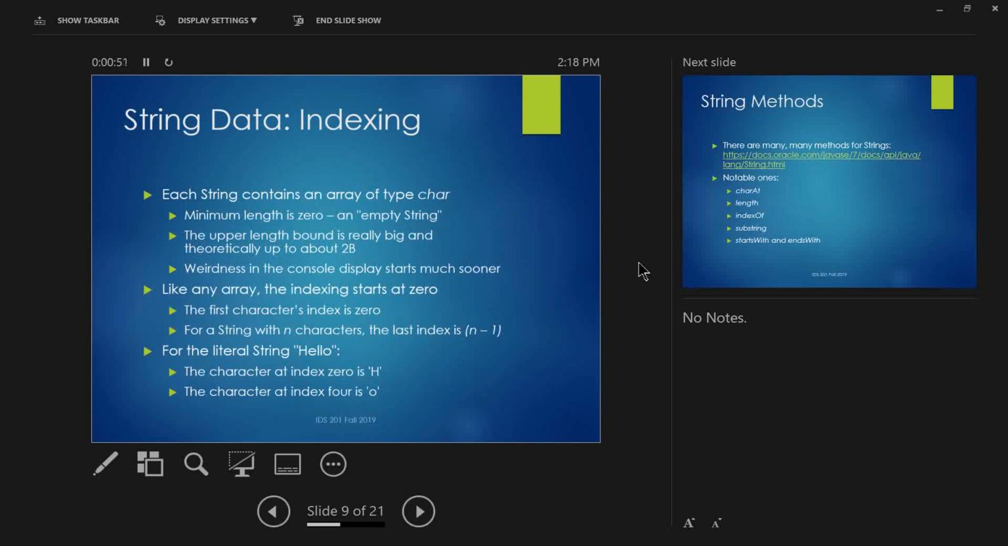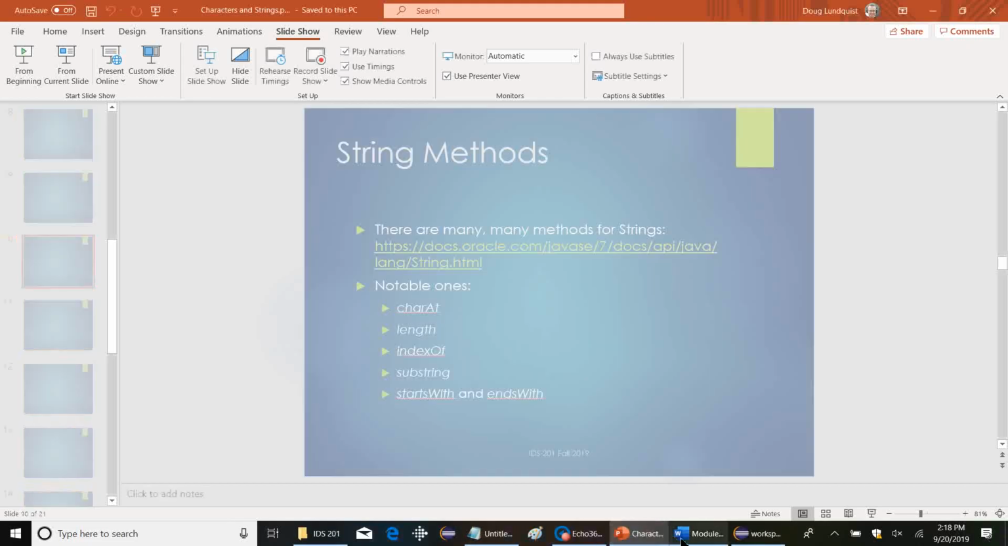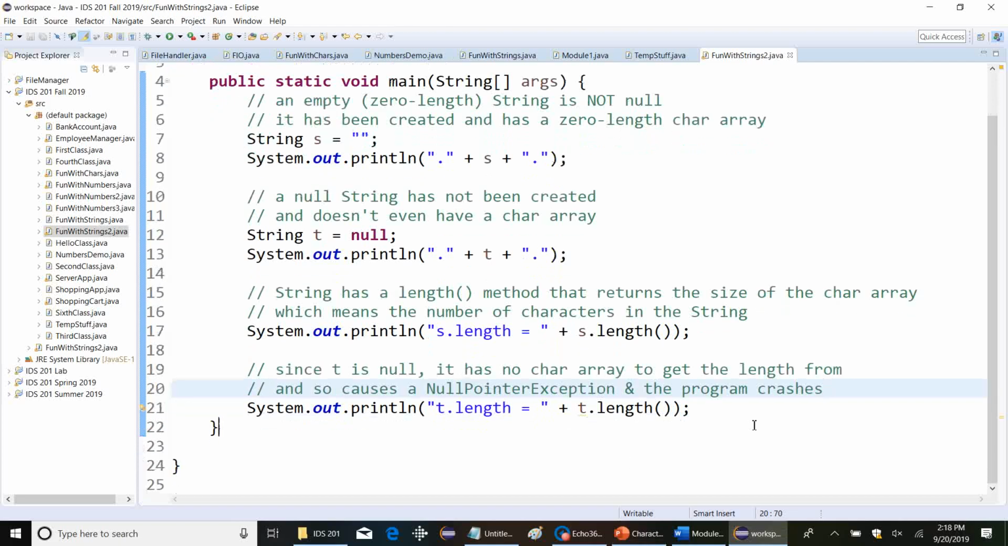Now, that's a recap, so I'm going to zip through it. String is a complicated class. There are many methods for string. If you want to check them out, you can. There's a lot of useful ones. Or you could create some kind of string in here, and you could just scroll through all the options.